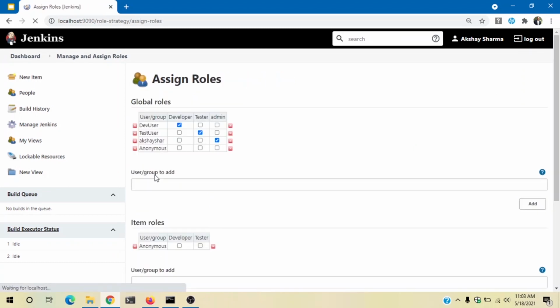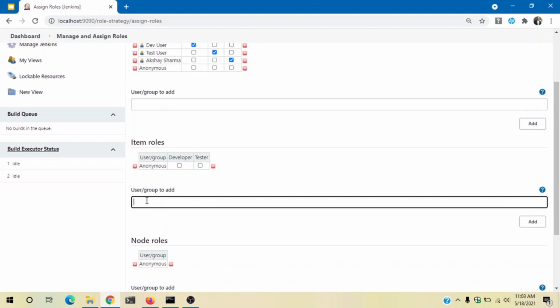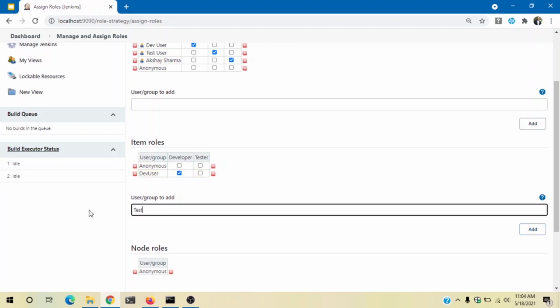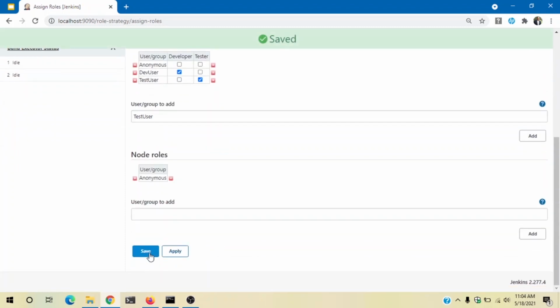Now I've created roles for item role, but I haven't assigned it, right? So I have to click on assign, go again back to the item role and add the username of dev user. Click on add, and dev user is a developer. And again for the test user, I have to add test user, and test user is a tester. I'm going to click on apply, save.